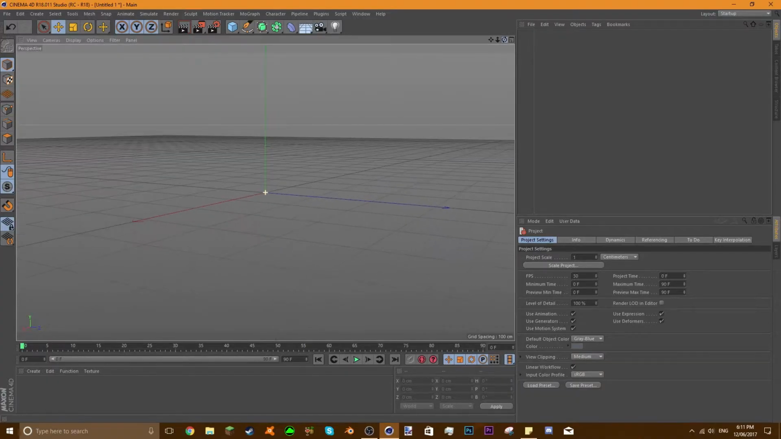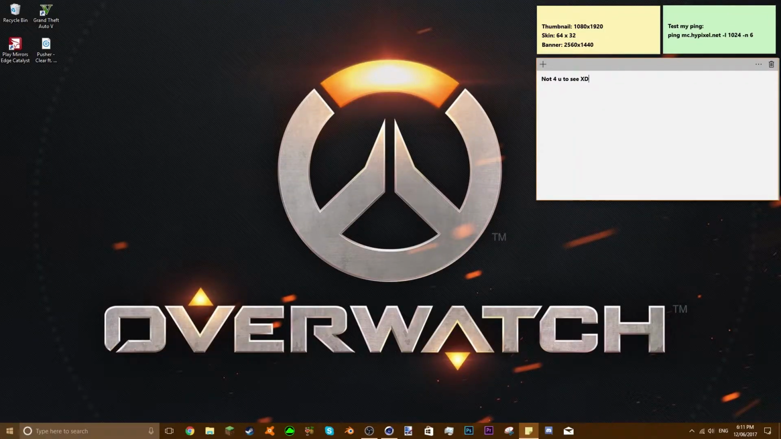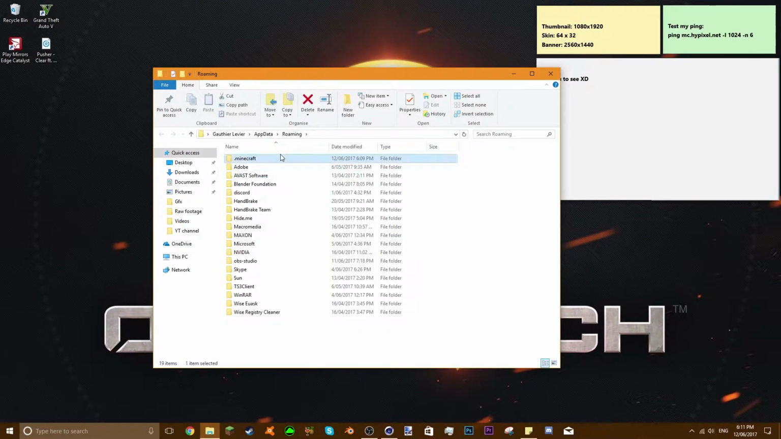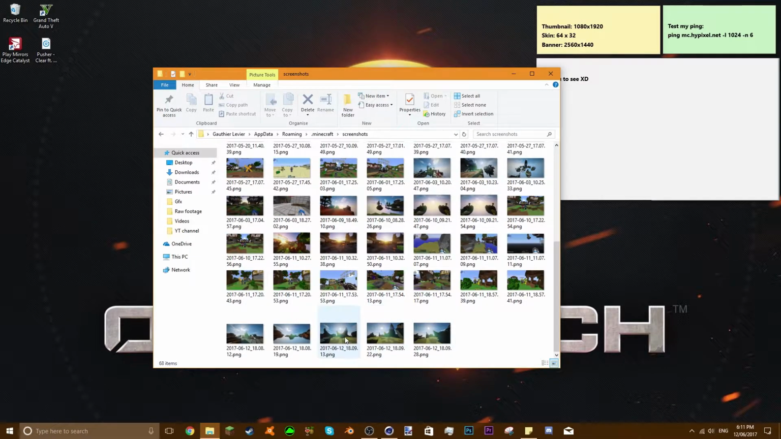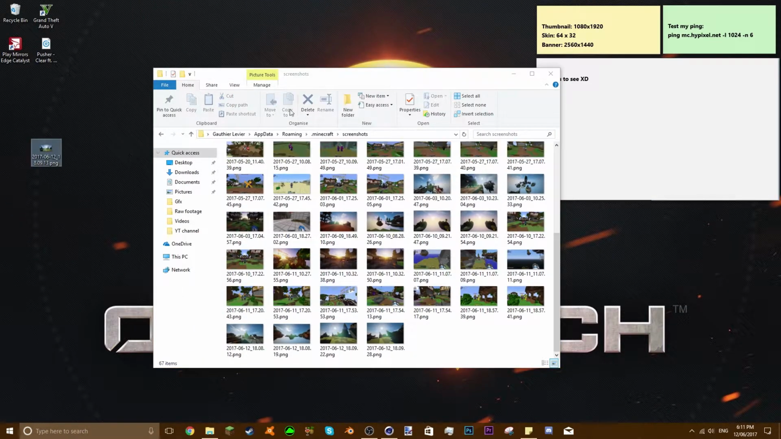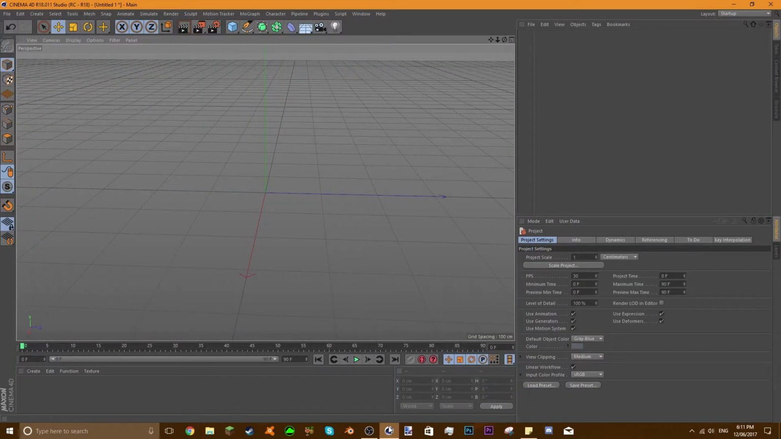What I'm gonna do next is open up Cinema 4D, so you have that open. Then you might want to minimize it, go to run, appdata, .minecraft, screenshots, go to your latest screenshots, and take the one you want as your background and just drag it to your desktop. This is to make it easier. And yes, you will need Photoshop for this, which I also got cracked.